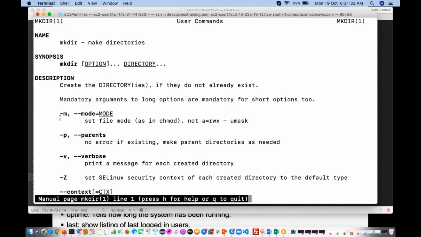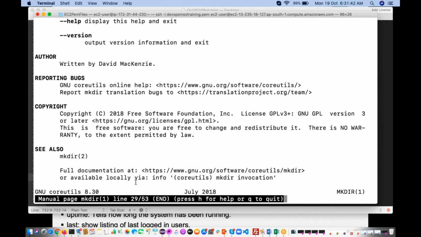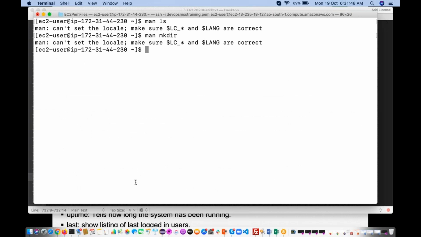Hit enter. See, we discussed -m, mode, -p, parents, -p, purpose. Just scroll down. So this is the last, right? If you want to come out, just type q, it will quit.